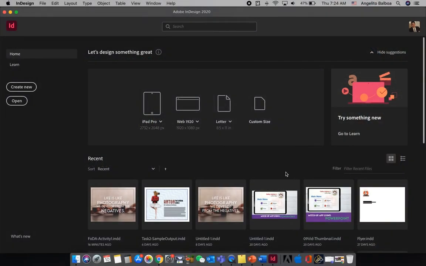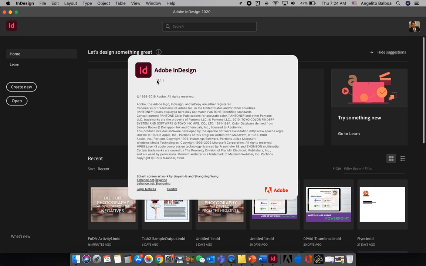When you open InDesign, you are going to see this welcome screen. And just for the information of everyone, I am using Adobe CC 2020. CC stands for Creative Cloud. If you would like to see the version of InDesign that you are using, you can click this and then select About InDesign. So you are going to see here the version. I'm using Adobe InDesign CC 2020 version 15.1.1.